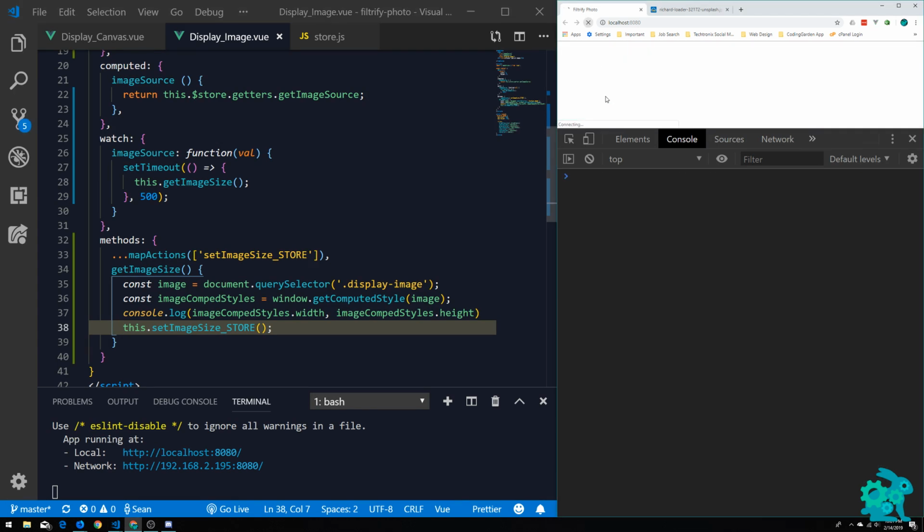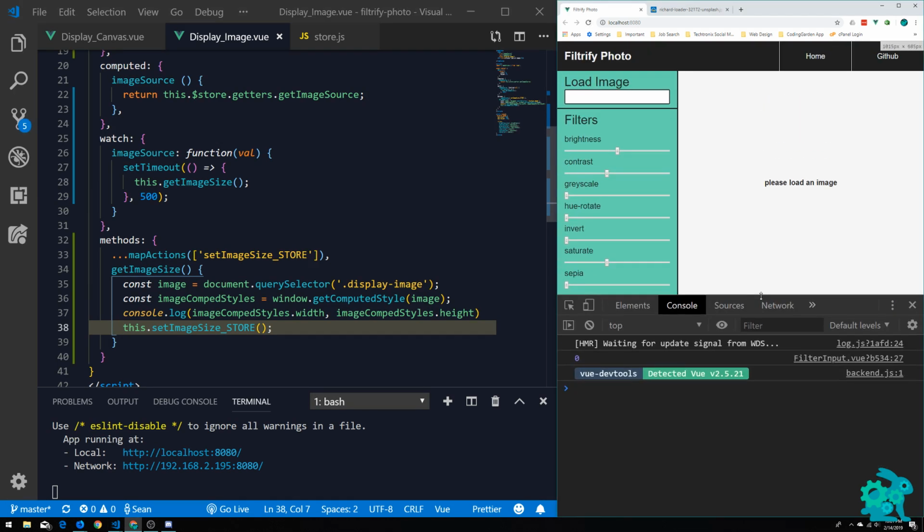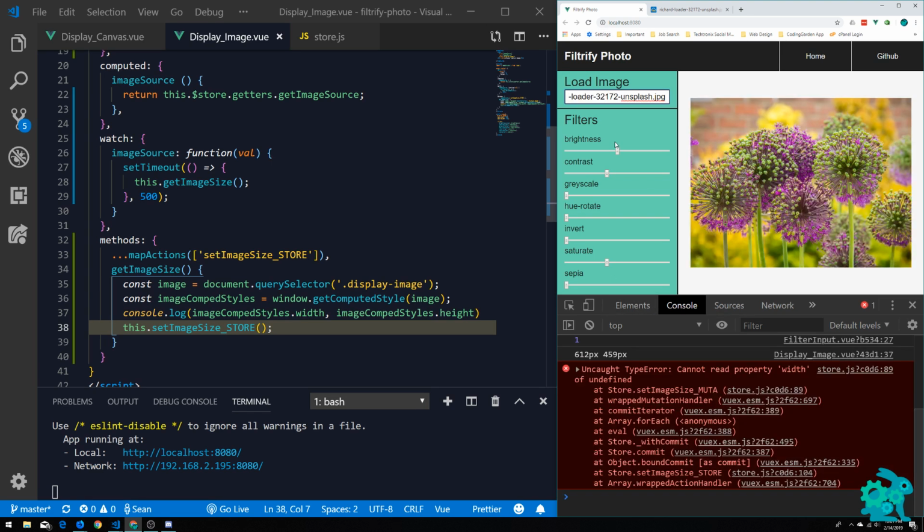Okay, so refresh this and we'll just paste that in. Cannot read property width of undefined at store 89.